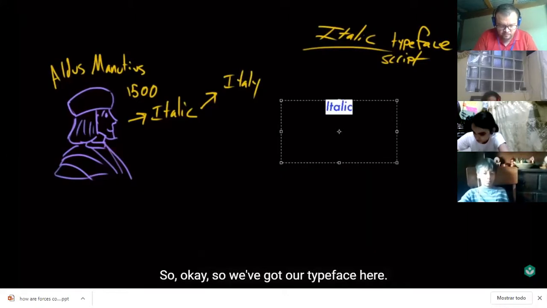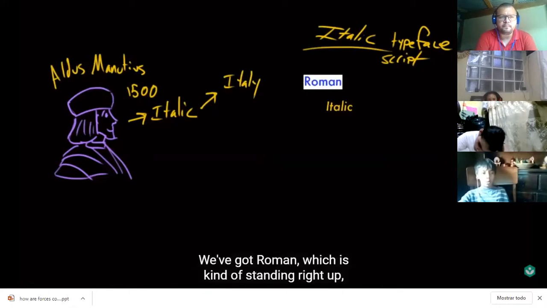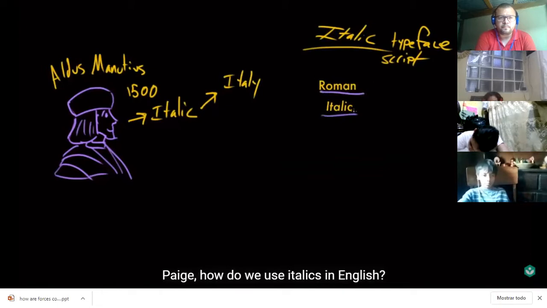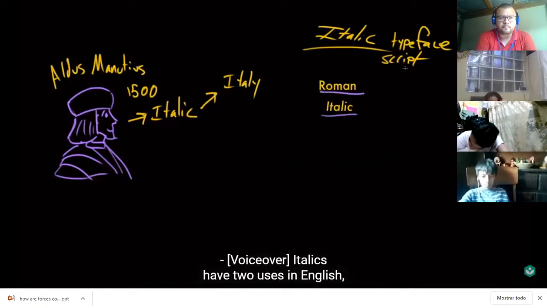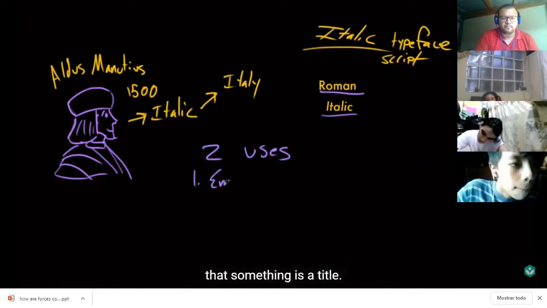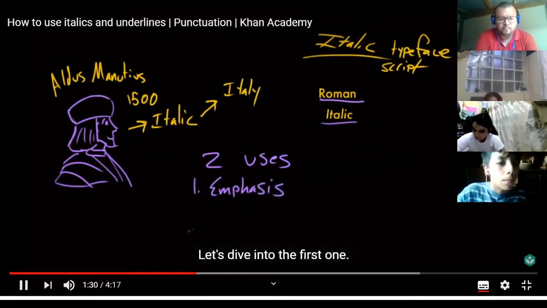So okay, we've got our typeface here, and it comes in two flavors. We've got Roman, which is kind of standing right up, and italic, which is slanted to the right. Paige, how do we use italics in English? Italics have two uses in English. One is to emphasize, and the other is to indicate that something is a title. So we use it for emphasis and titling. Let's dive into the first one.